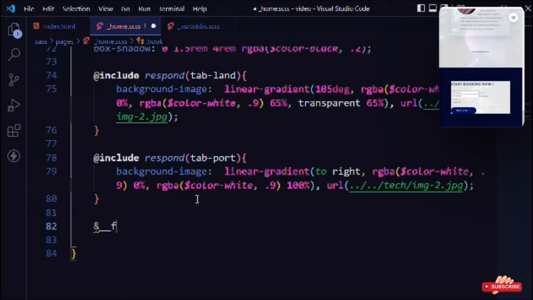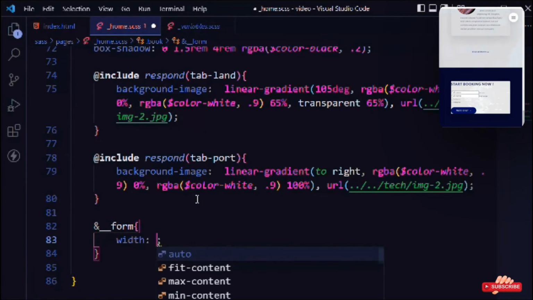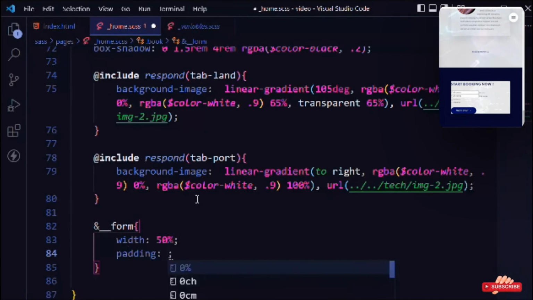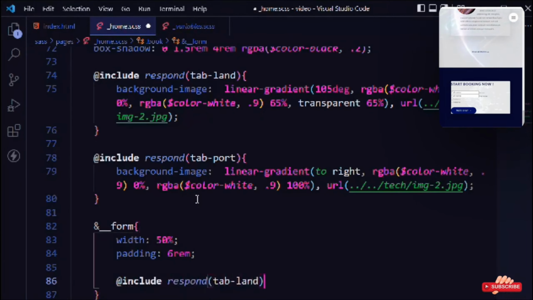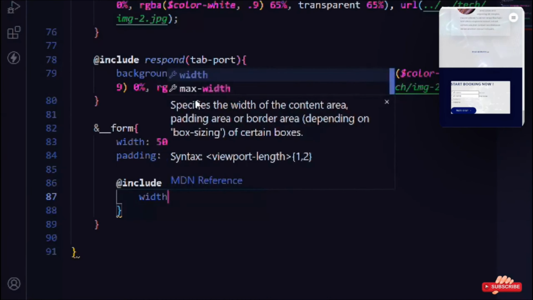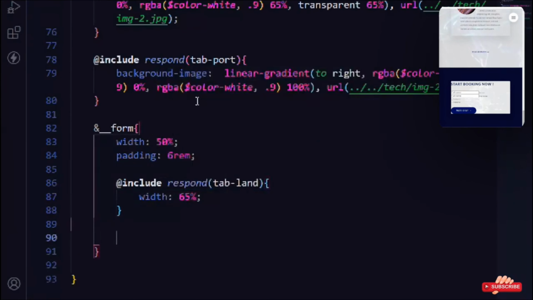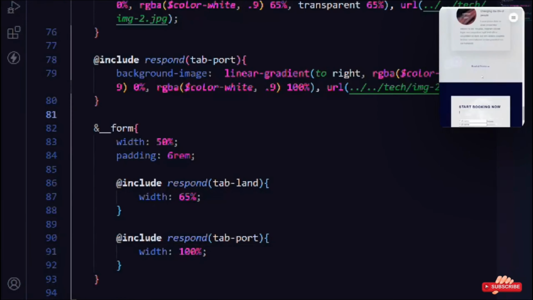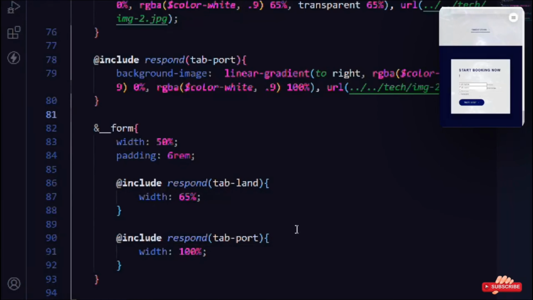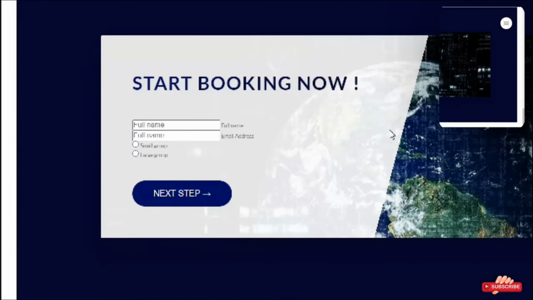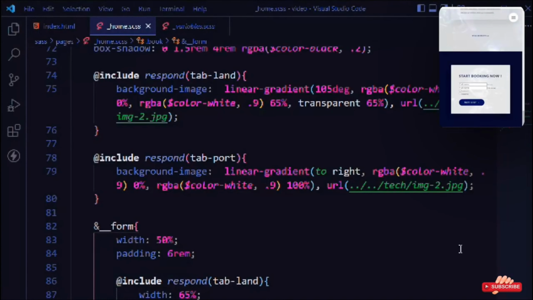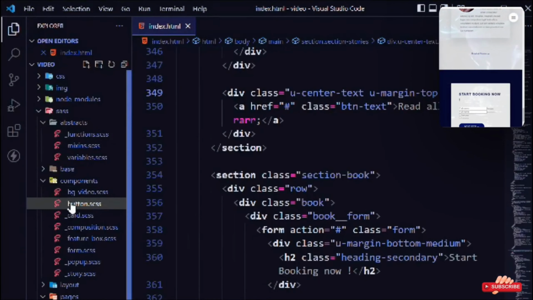Okay, let's grab the form, and it will have a width is going to be 50%, padding is going to be 6 rem, and let's add a media query, respond tab land, width is going to be 65%. Let's add a for the tab port, and width is going to be 100%. So this is how it will look. We'll have some space or padding from all the sides. As you can see, this is how it look on a big screen, and this is how it will look on a mobile device. So let's come close all the tab, and let's go to the form section.